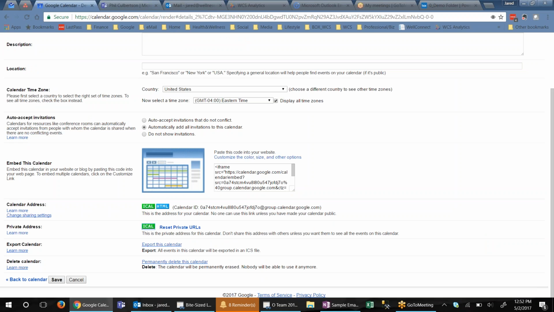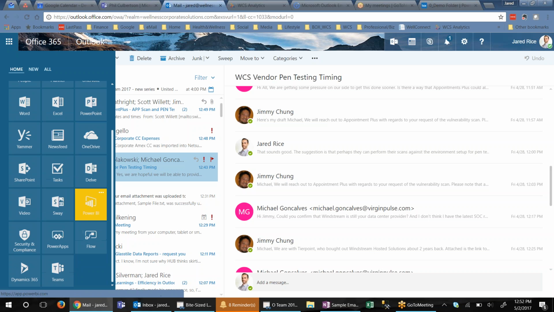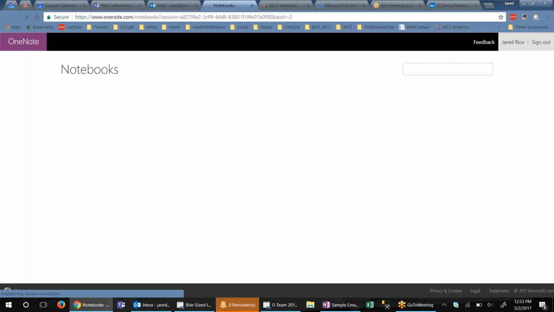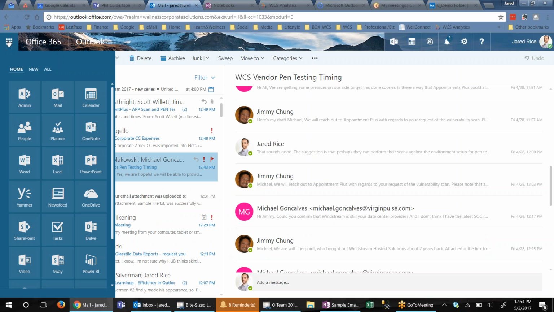Some other cool things to check out. OneNote, which is here and synced. You can set it up so that it's synced to all your notebooks. Where is it? Yeah. Stuff you create in your desktop version of OneNote shows up online. I'm not going to wait for that to load. Planner and Teams. So these are just two other applications.